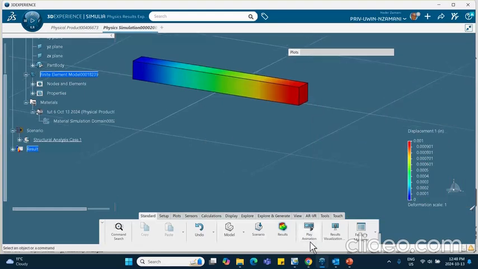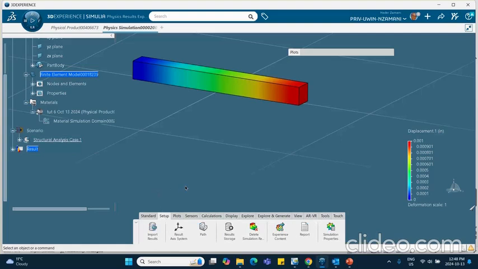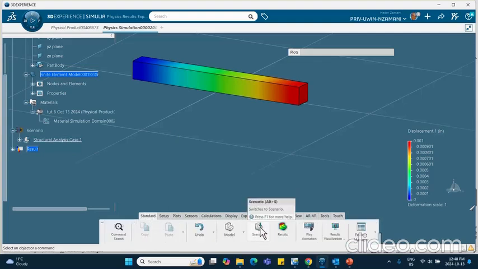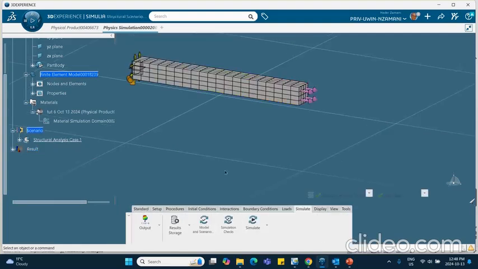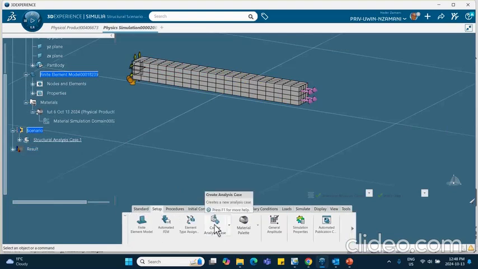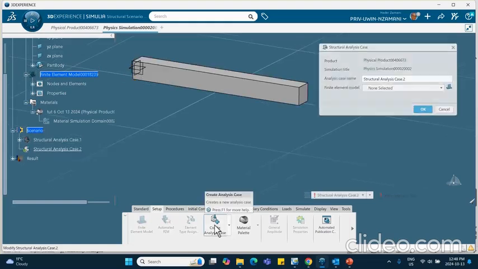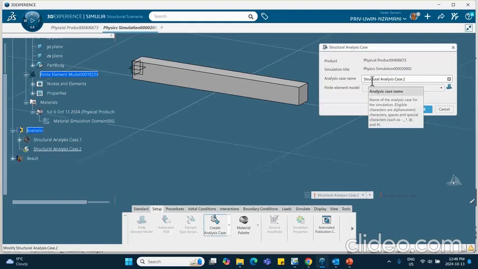Now, we need a case 2. So I go to setup, and under the setup, this is the result. First, I have to go back to the scenario, which, double-clicking on any one of these would have done too. And then under the setup, and here's create an analysis case. Create analysis case. And that's going to be case 2, right?